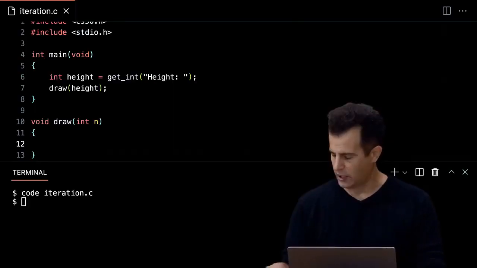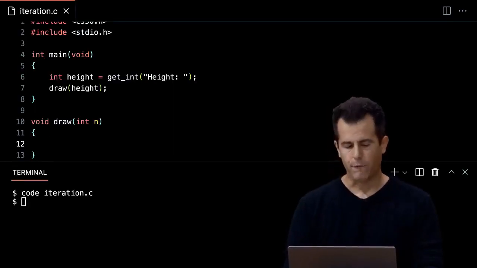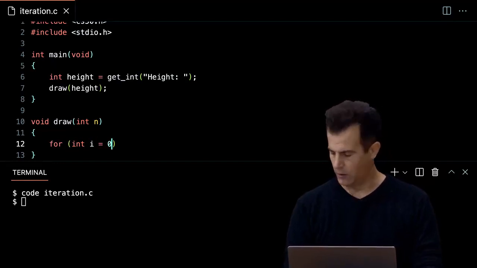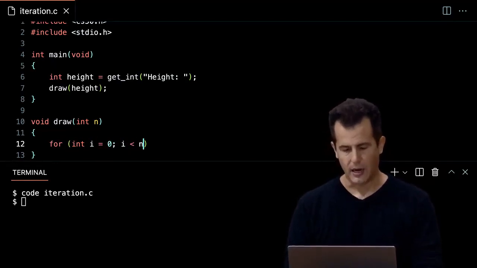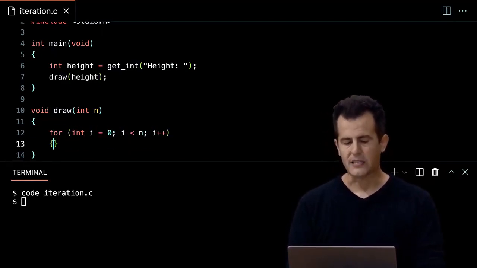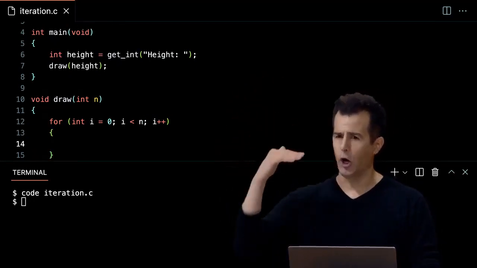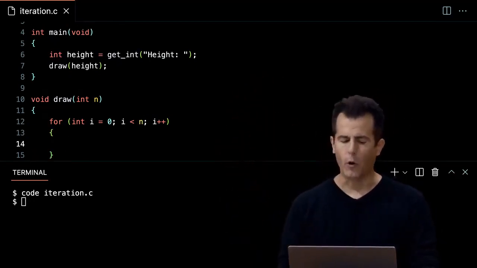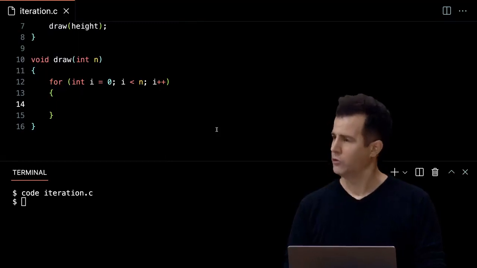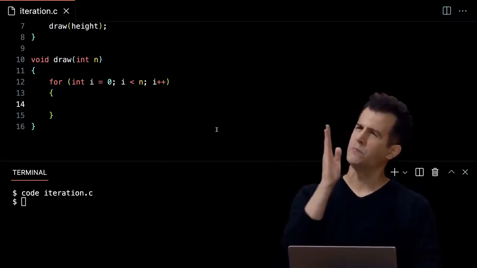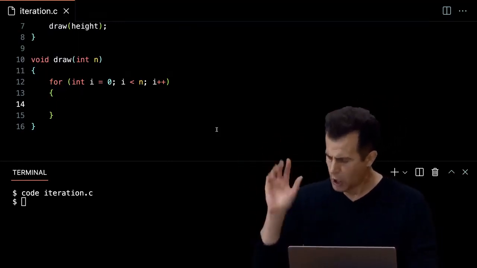Let me go back to the code here. Let me go ahead and say for int i gets 0, i is less than n, i plus plus. And that's going to iterate essentially row by row. And on each row, I want to print out 1, then 2, then 3, then 4 bricks. But I'm iterating from 0 to 1 to 2 to 3. So I think that's OK.